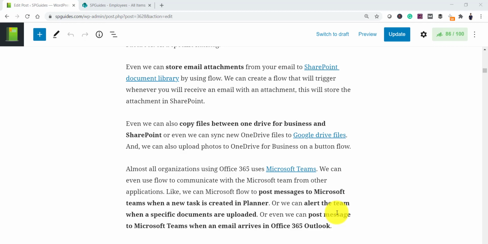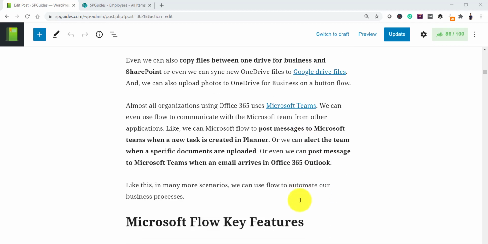So you can also create a flow for that. For example, you will say that I want to save those email attachments which are coming to a specific folder in my email inbox. So you can use a flow and it will actually save a copy of your document or attachment into a SharePoint library.